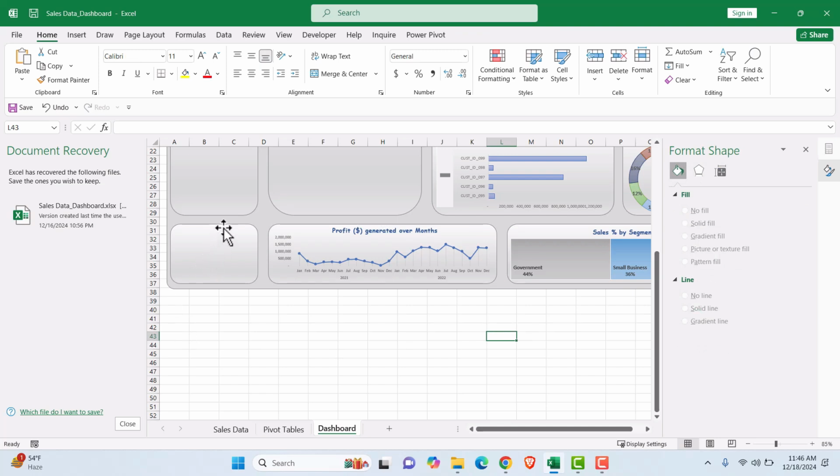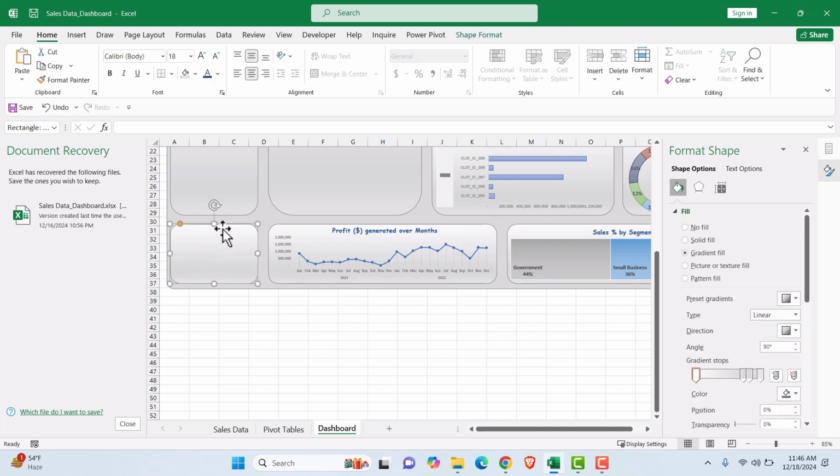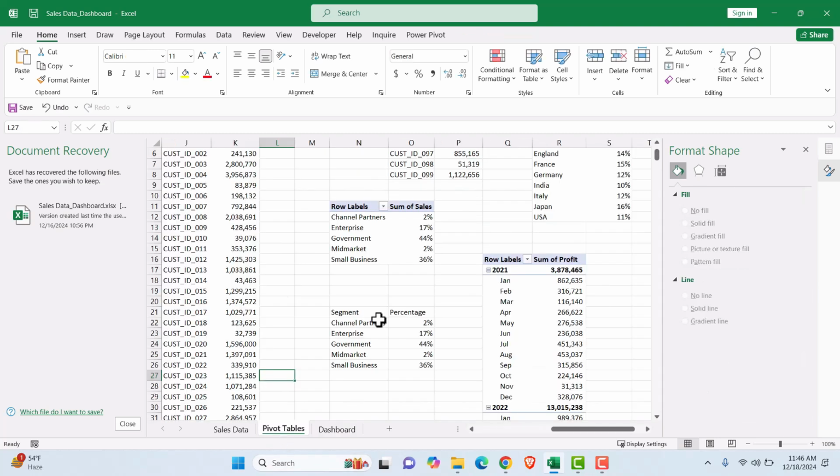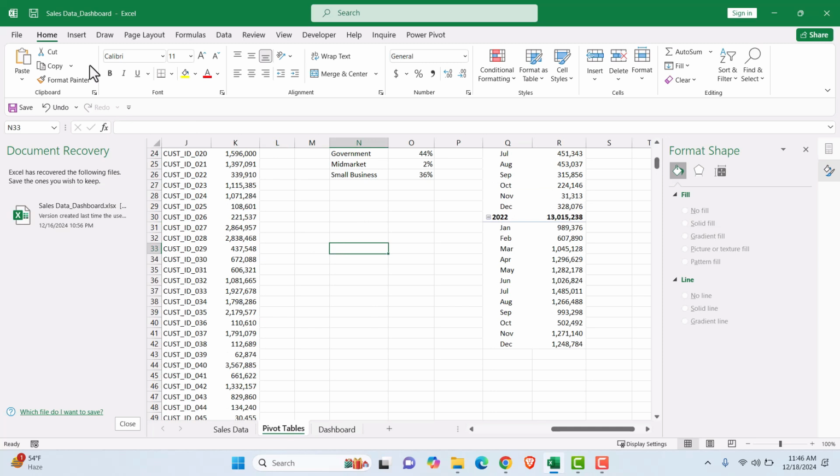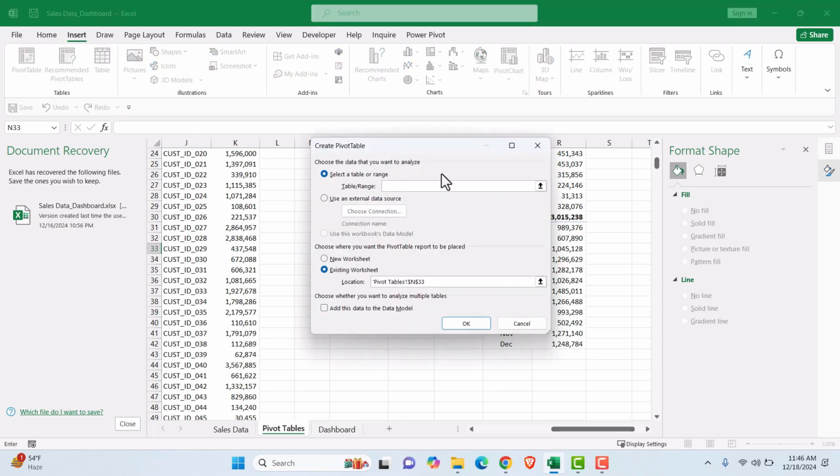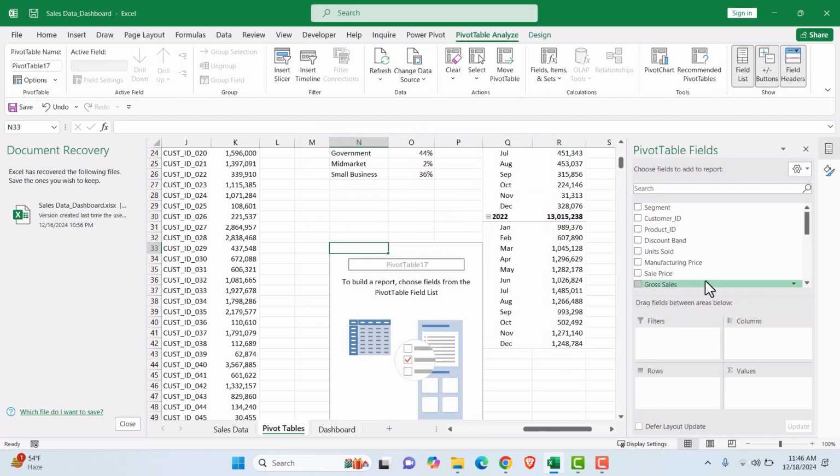Now for the next section, which is this one, we will create a pie chart, and that will show us the units sold per category. So let's go to the pivot table again. I'll click over here and go to the insert tab, pivot table, table 3, and this time we are going to do one thing.